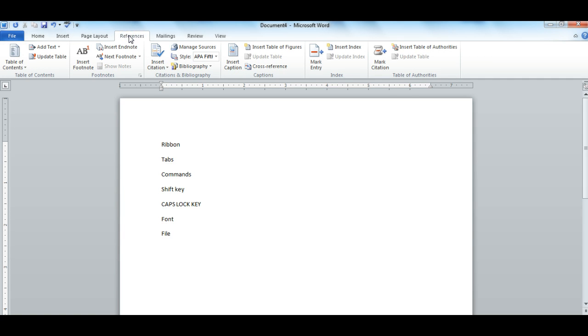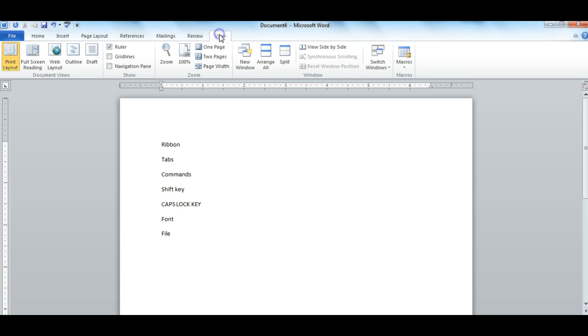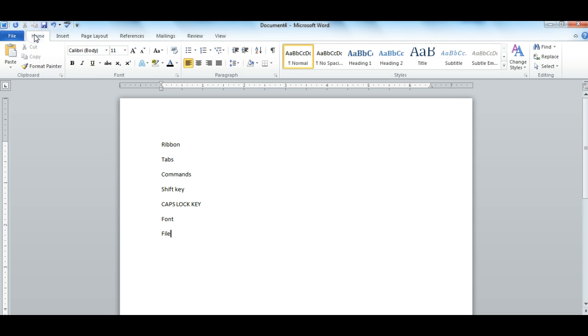References, this is another tab. Mailings, Review, and View. So there's 1, 2, 3, 4, 5, 6, 7, and I'm demonstrating on an older version of Microsoft Word. You may have more tabs than this. Most of our work's done on the Home tab. So this is the ribbon, all of this. It's what we use to do our work with.